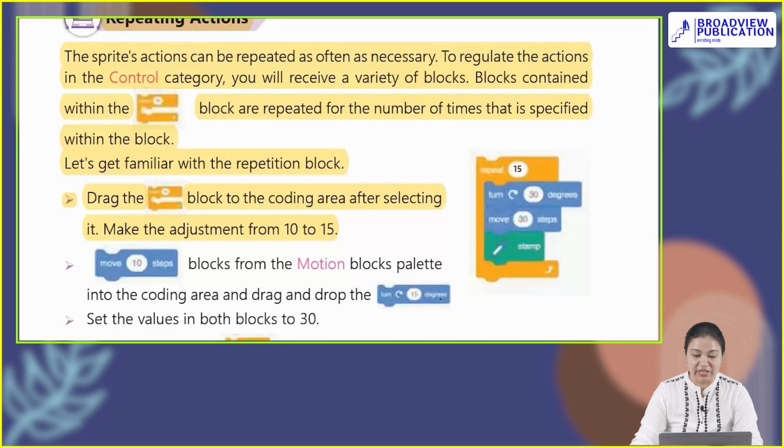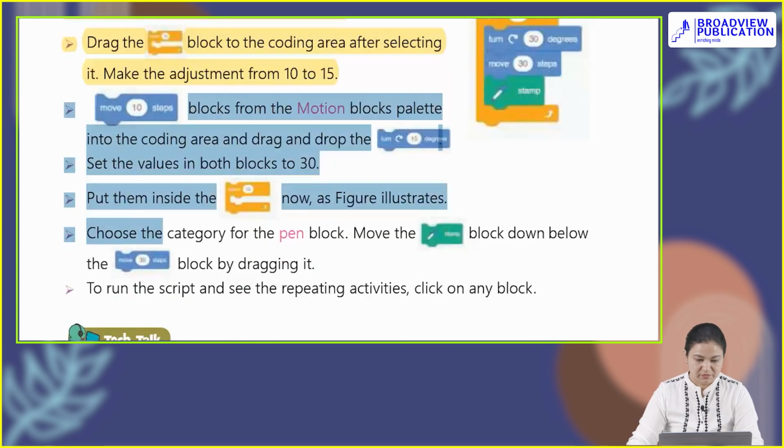Drag the block to the coding area. After selecting it, make the adjustment from 10 to 15. So you can repeat some actions. As you see, your sprite is jumping, so you can make it jump again from some commands. So what you have to do, you have to just drag this block to the coding area after selecting, and you have to just make the adjustment from 10 to 15.